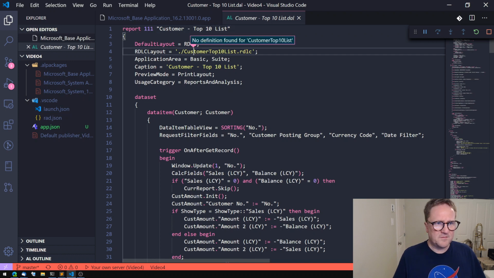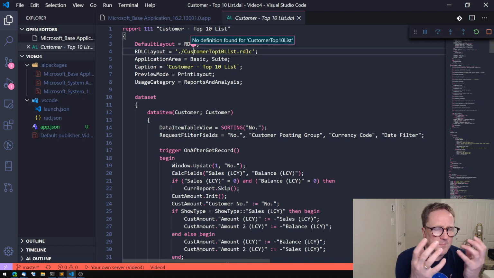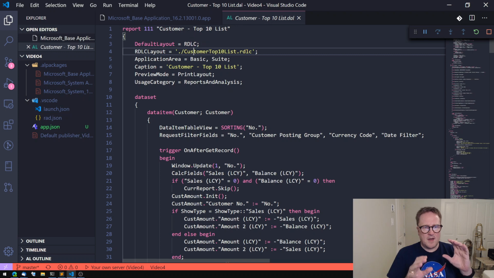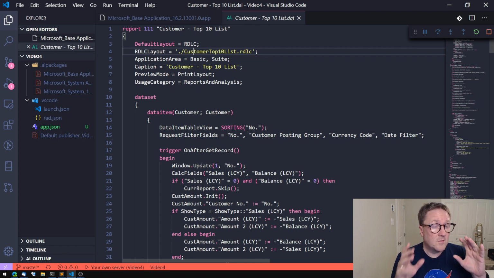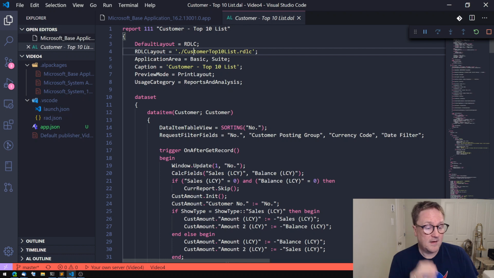But if I press F12 on this one, the problem is that a report is actually at least 2 files. In some cases, it's actually more than 2 files, but it's a report object, that's an AL file, and it's a layout. In this case, it's an RDLC layout. It could also be a Word layout, or it could be both potentially. So we need to get that, and the way I do it is that I'm using a Docker container for my development.